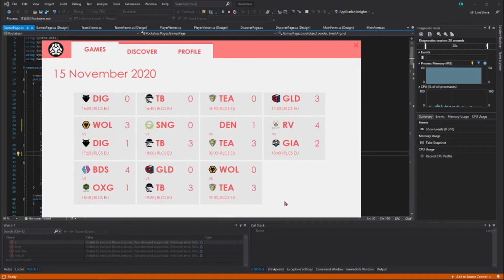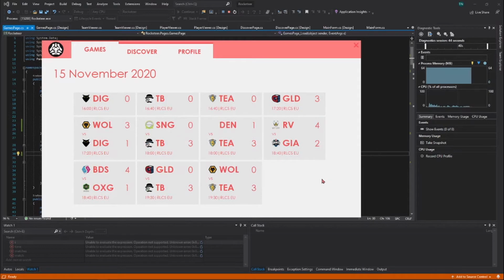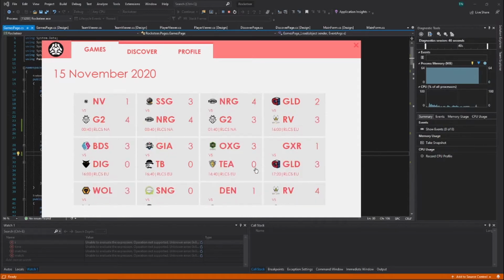If you've not realized by now, I'm going to have some buttons over here so I can browse each day. I can click a button and it'll go 16th, 17th, 18th, and so on and so forth, and it'll load the games for that day specifically. But yeah, this actually works pretty well.